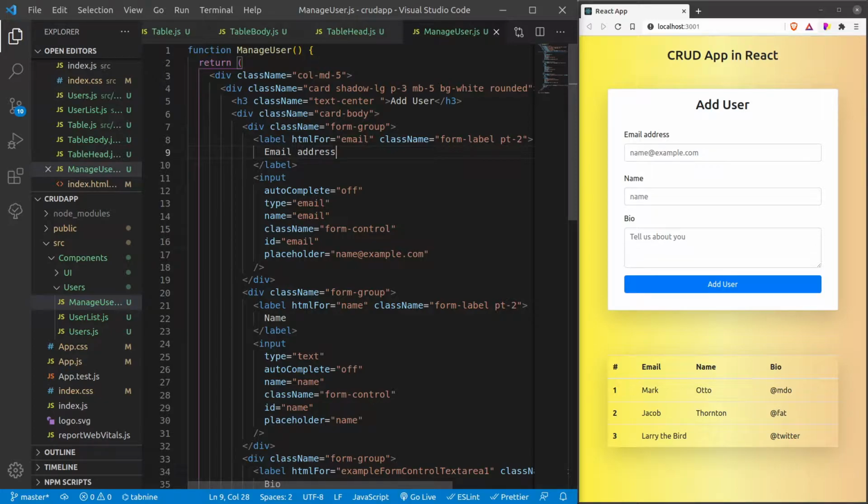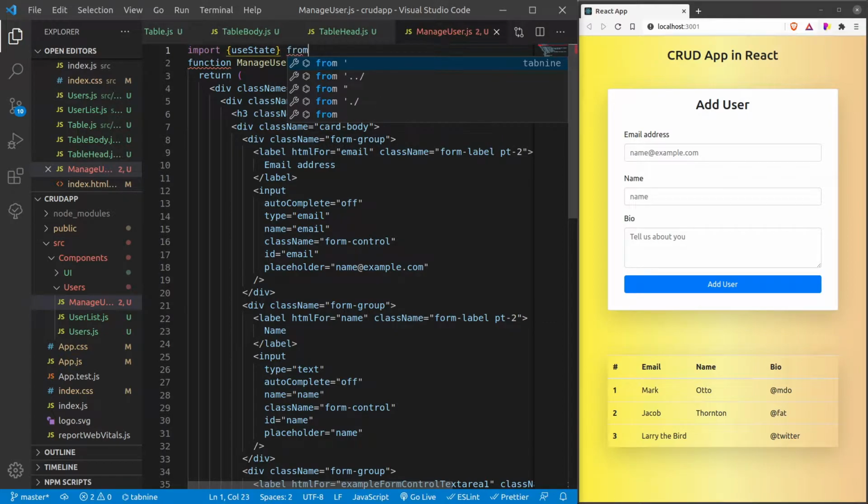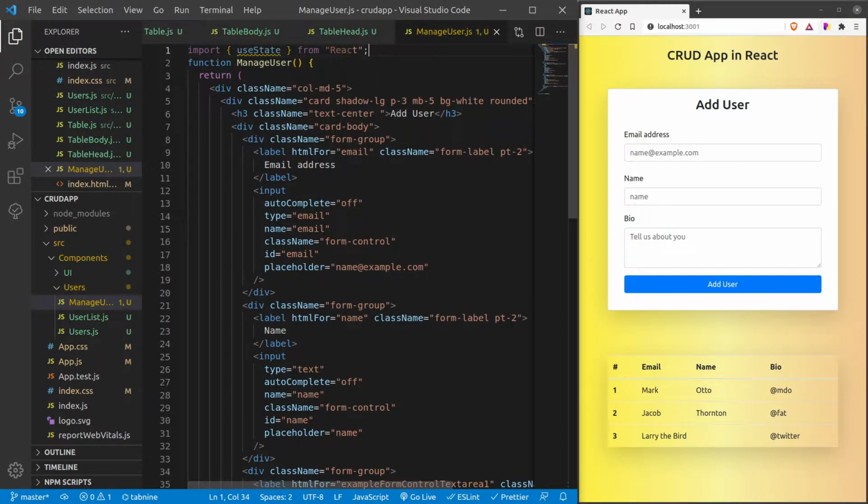Okay guys, our main focus for this application is going to be adding a user. So now, as you know, for adding a user we need to use state, right? So let's import useState from React, right?